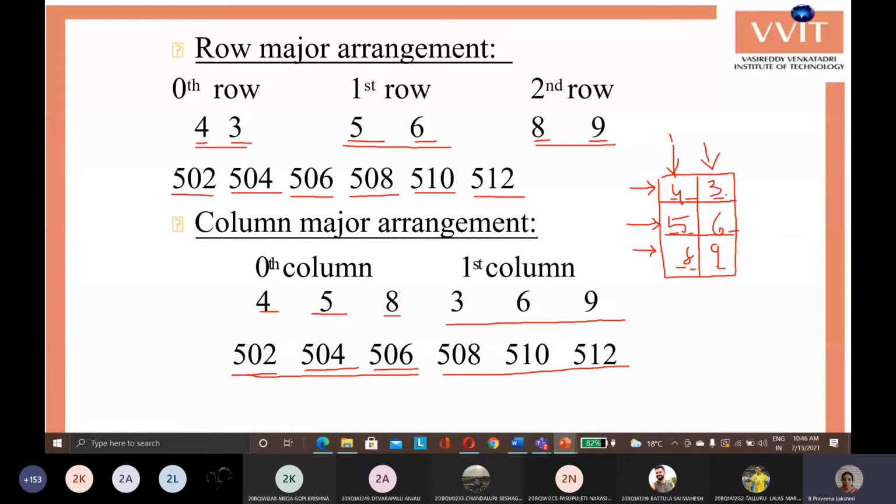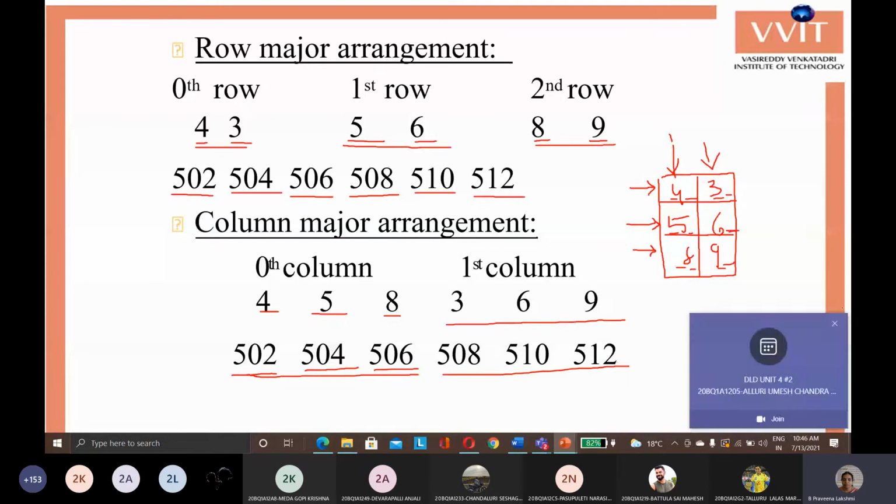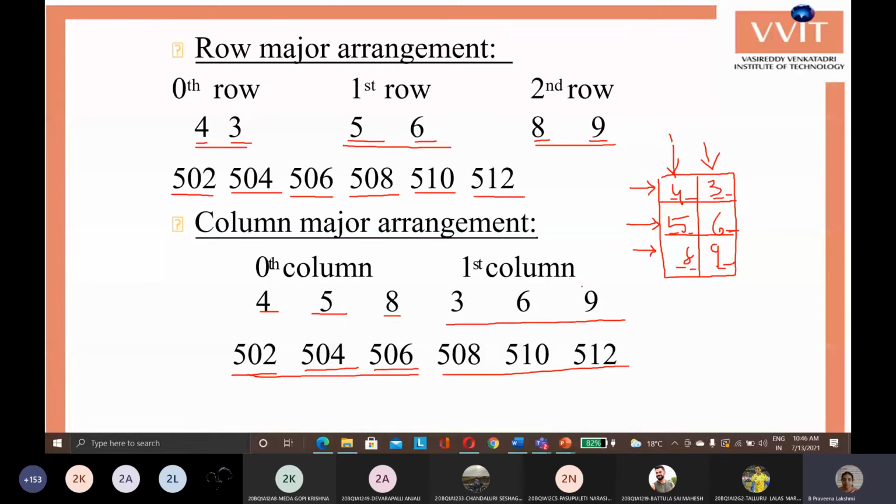Whether it is continuous to the other row or other column may depend on space availability. It may be continuous or may not be continuous. So there are two types of memory arrangements: row arrangement or column arrangement.